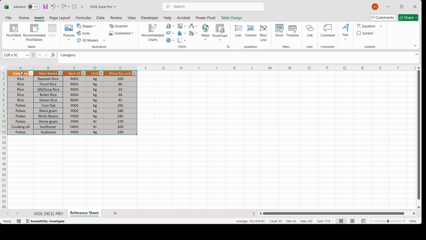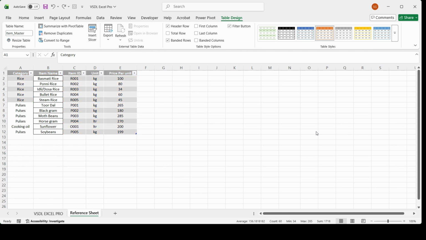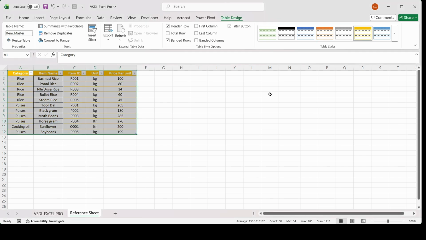Once you select this table, you go to Table Design here. Here you can give the name of the table. Here I gave the name as item master. So you should always use an underscore, item underscore master, if you are using two words. In this table style, you can choose any type of table style if you want. I need this one, so I took that.